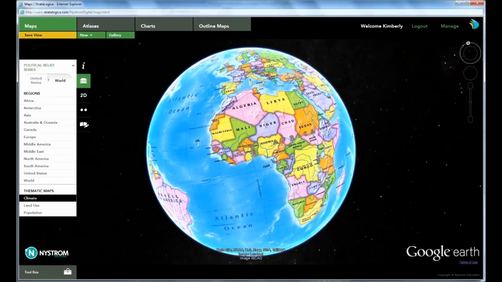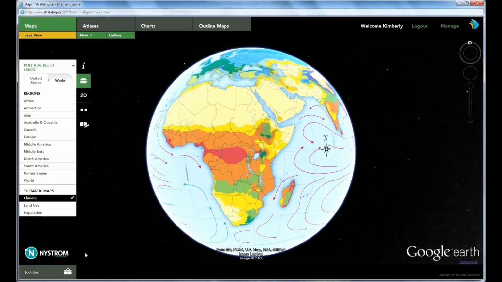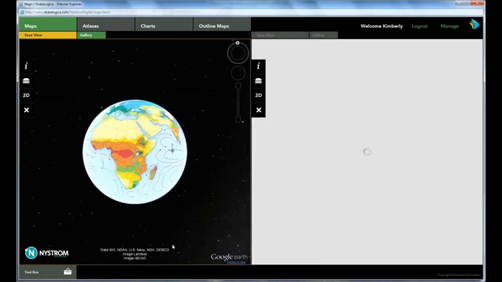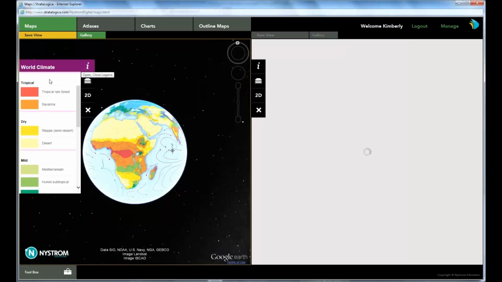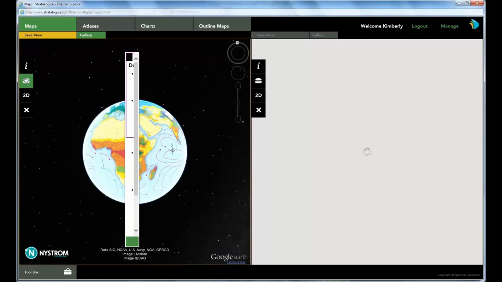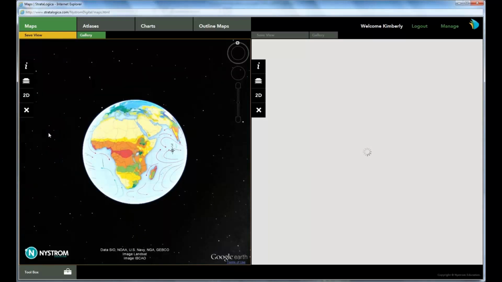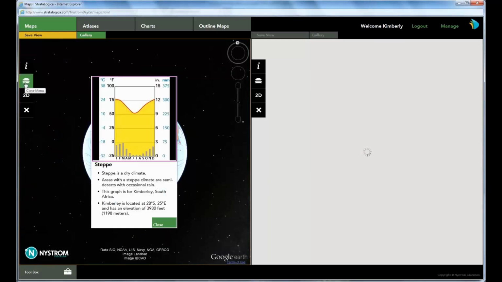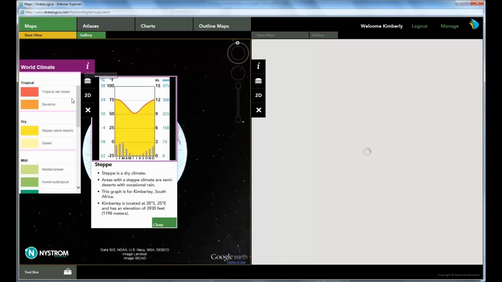If I click on political relief and I click on climate, I actually can see what the climate is on here. All of these have legends as well. If I click on this legend, I can see what color desert is, semi-desert, the steppes. So even our thematic maps have legends.